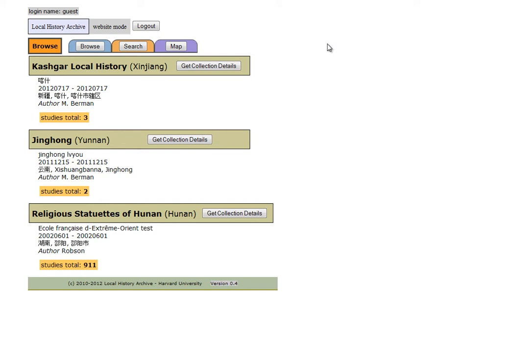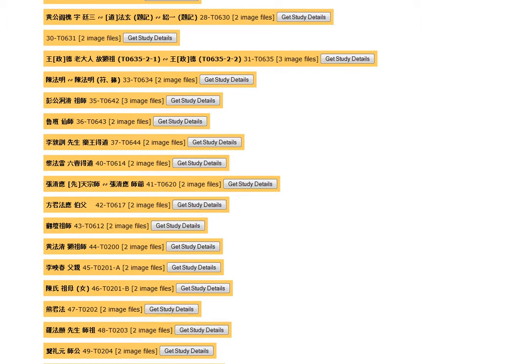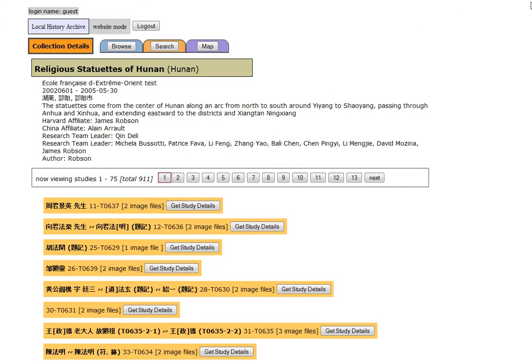So if you just click browse, you'll just see all the collections that are currently in the archive. The main collection that is in this archive now is the religious statuettes of Hunan. And if you click the collection details, then every individual study that has been entered will be listed. There are 911 studies, and they're shown in a series of pages.